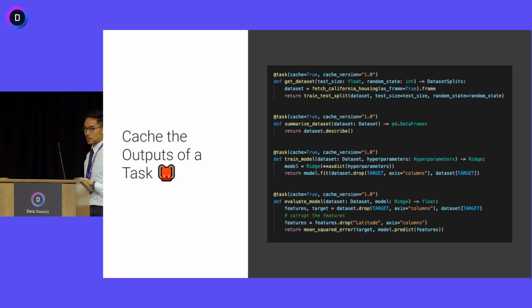To cache the outputs of your tasks is quite straightforward. You add the cache equals true flag into the task decorator, and this cache version gives you control over when you want to invalidate it manually.